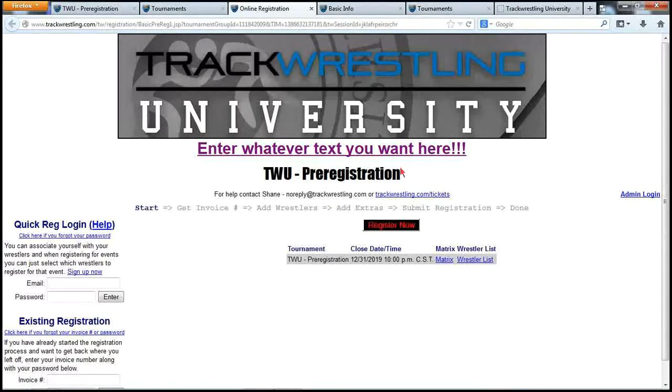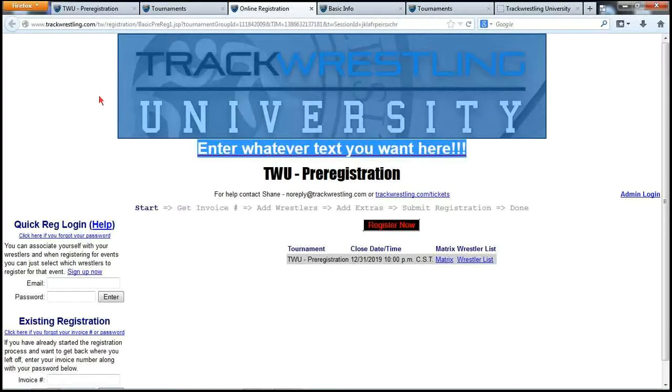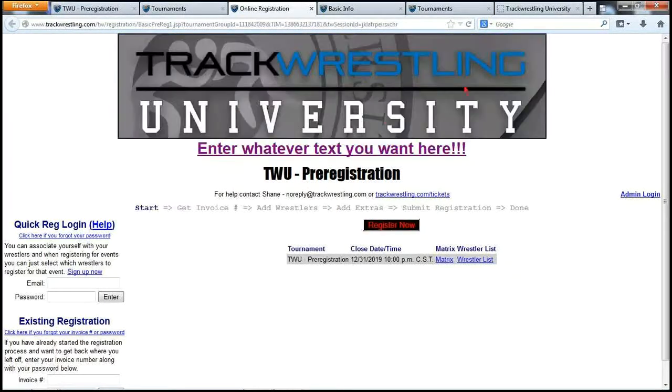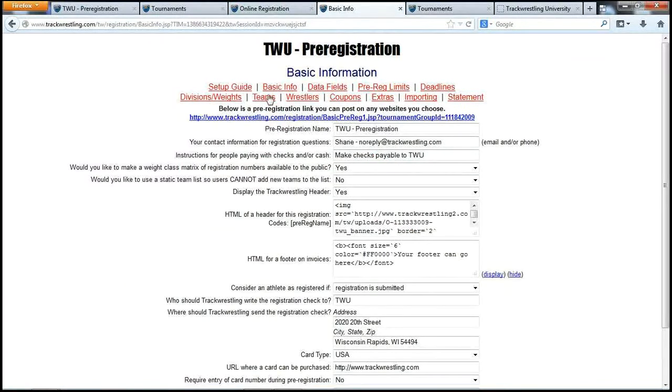So again, this is kind of the page that they come to. When you first get yours, none of that stuff would be there, but those are the things that we added as a header in there. And again, you can get rid of this. So that was the basic information page.